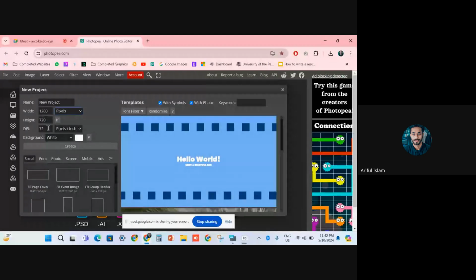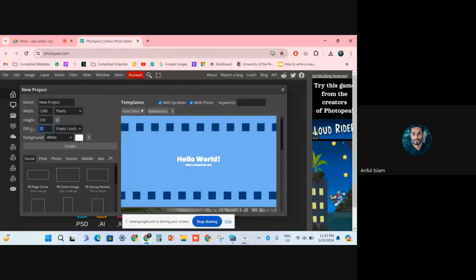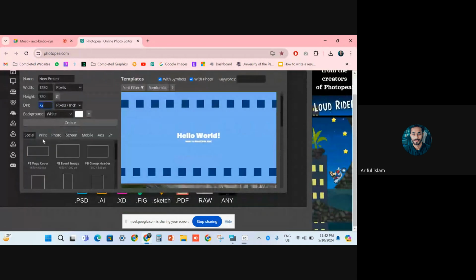So for now, I'm taking 1280 by 720, and this is the background color, and this is the DPI. For website purposes, you need to take 72 DPI, and if you want to print anything else, you need to take 300. This is the thing. And there are some ready-made templates.